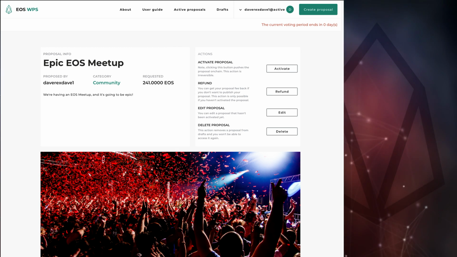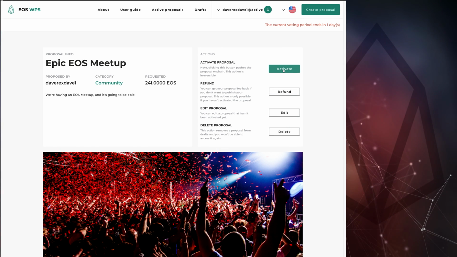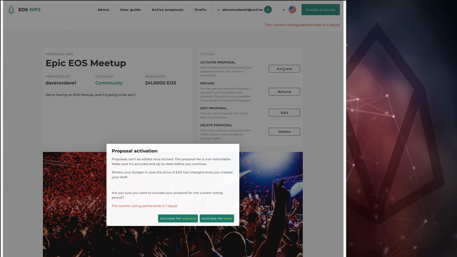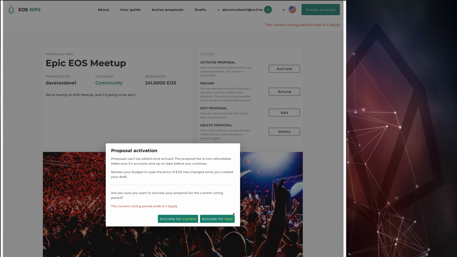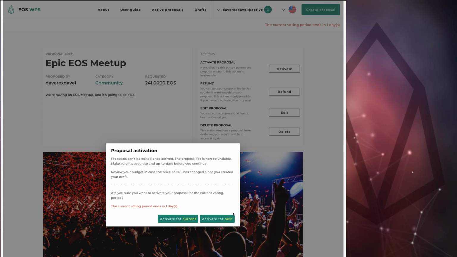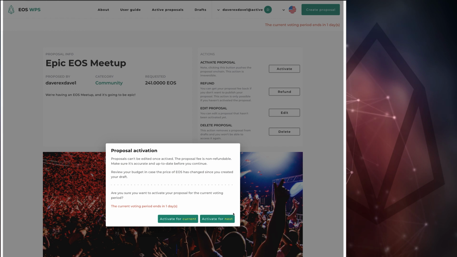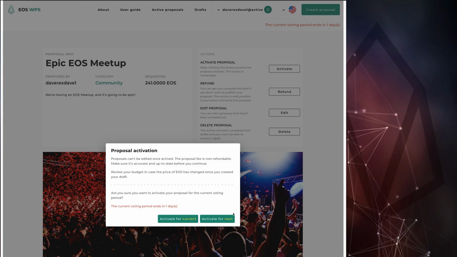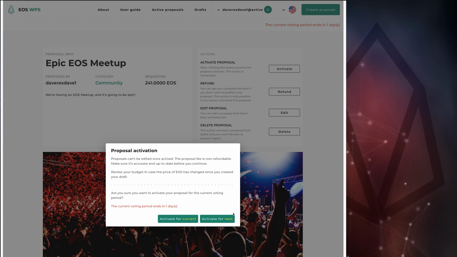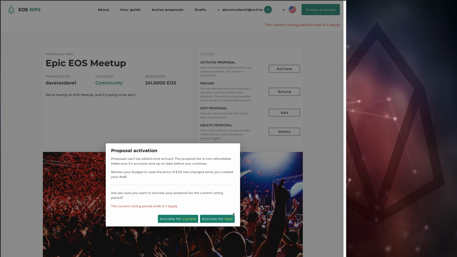To activate the proposal, click the Activate button. Read the disclaimer in the pop-up window. Again, your proposal can't be edited once it's activated. Decide if you want to activate your proposal immediately or for the next voting period. The pop-up window will display how many days remain in the voting period. Your proposal needs to pass in the voting period that is published, so consider activating for the next voting period if the current period is nearing the end. Voting periods are 30 days.